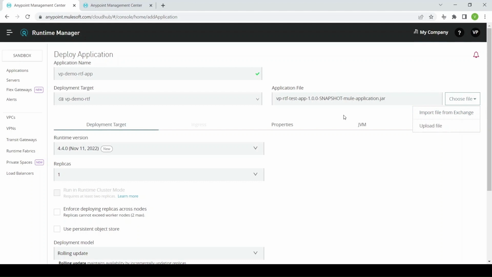But once this app gets deployed, it will get published to Exchange. So the first step is to publish to Exchange. So after that, if I want to deploy the app with another name, I can always choose it from Exchange. So with this, we can click on deploy.